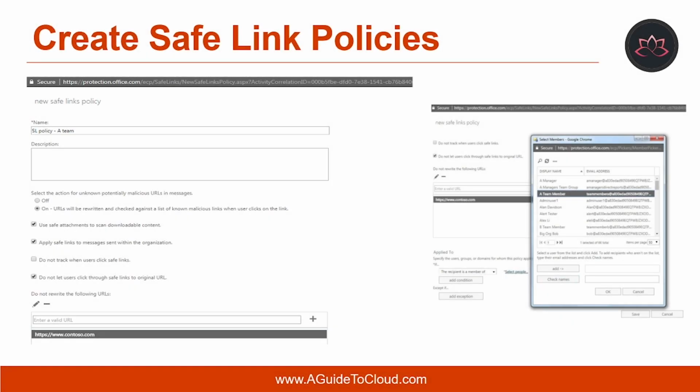Before you can create or manage a Safe Links policy, you need to be assigned the appropriate permissions. In this case, you must be a member of the Organization Management or Hygiene Management role groups. So let me show you, first of all, how to create a new Safe Links policy.